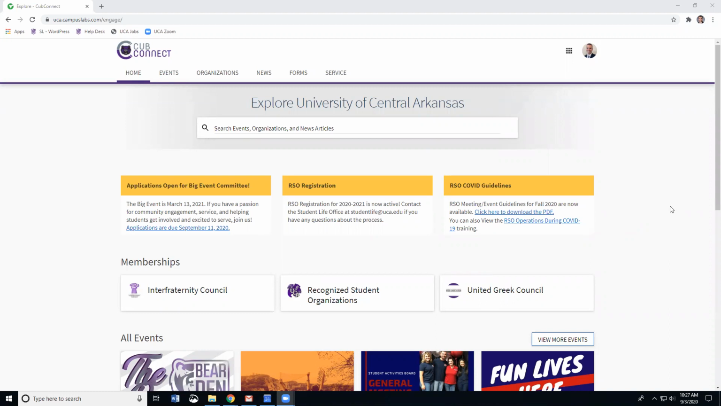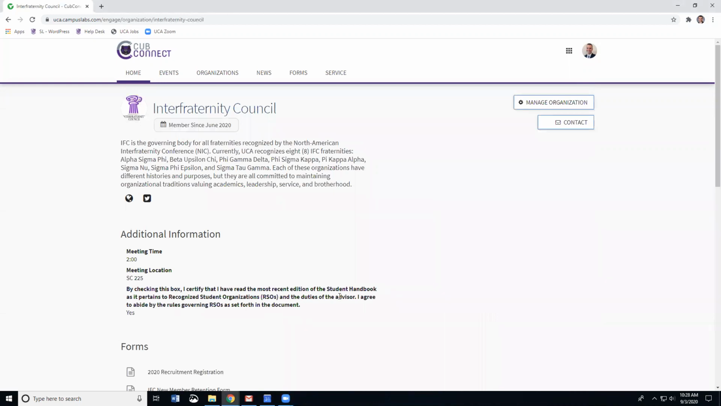So if you've never done that before, once you log into the platform, you should see your account information up at the top with your profile picture, and you should also see your memberships. So if you are a member of an organization and you want to register an event for that organization, you're going to go ahead and click right on it. So I'm going to use the Interfraternity Council today as our example organization. So I'm going to click on the Interfraternity Council, and this will take me to the public profile for IFC.